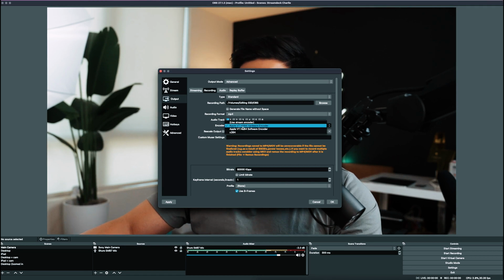For the encoder, there are going to be multiple options, and this really depends on what computer you're using. If you have a computer with an NVIDIA graphics card, there's going to be something called, I think, NVENC. That's a really good one to use if you have that option, and I recommend that.